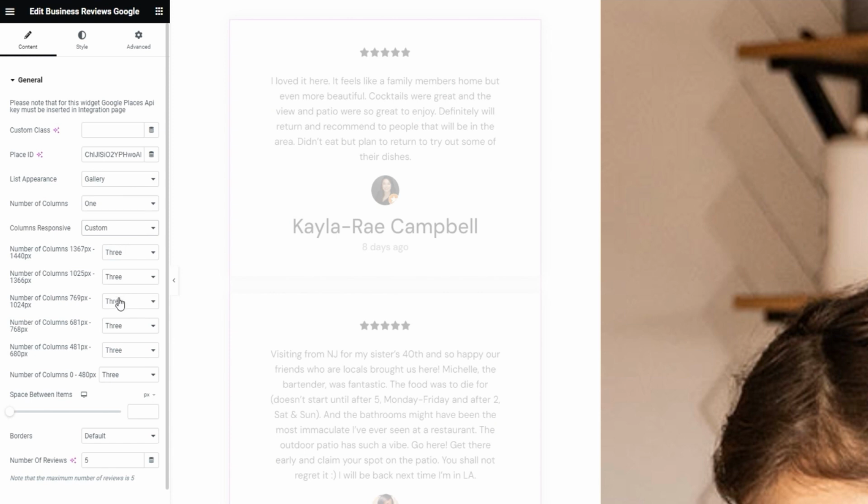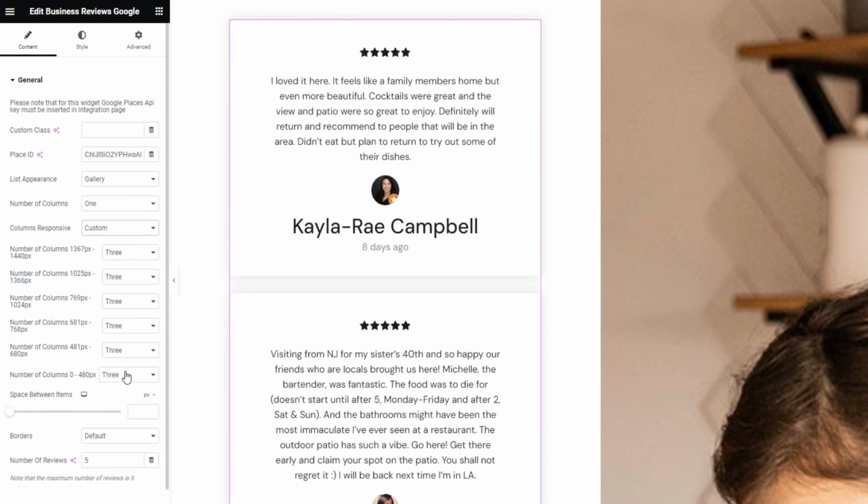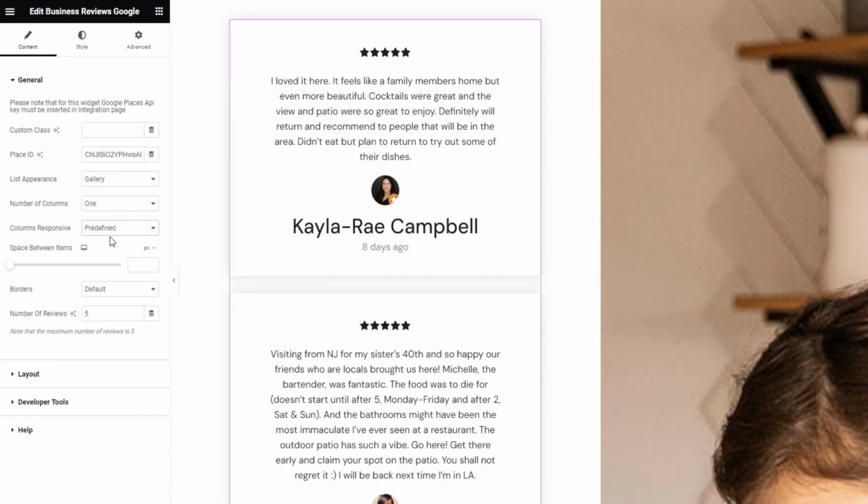With custom, you'll get a selection of different screen widths, which you can adjust one by one. It's a bit more work, but it gives you more control. You should decide for yourself which of these 2 you prefer. Given that I only have 1 column, the lowest number, I'll choose the predefined settings so I keep 1 as the number of columns across all the different screen widths.